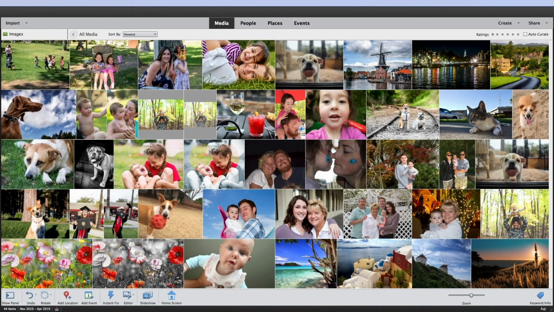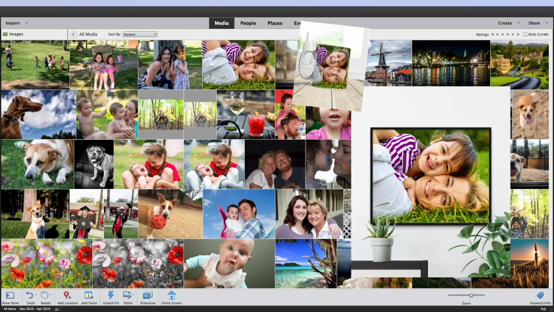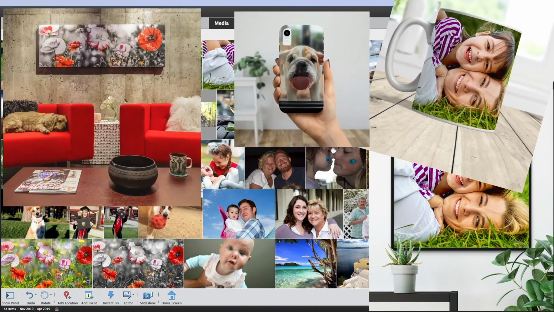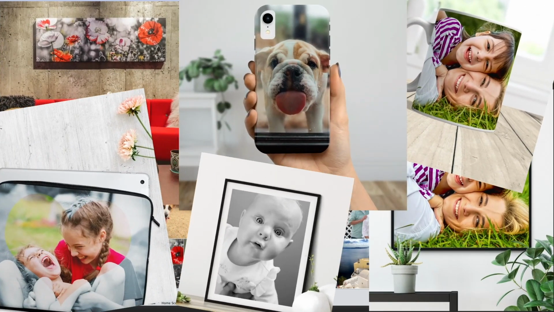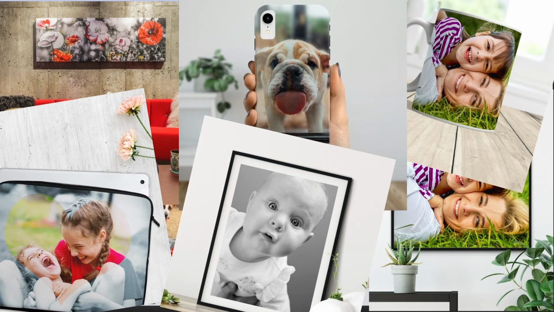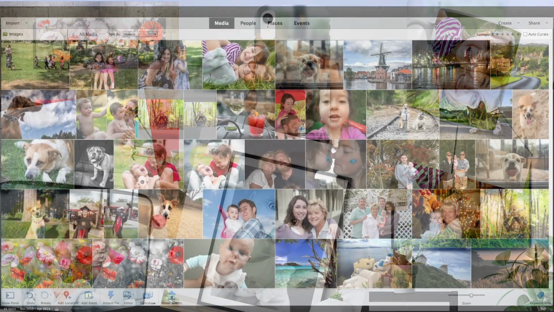Finally, the best part about creating beautiful photos and videos is being able to enjoy them and share them with friends and family. Elements offers a great way to do just that. Easily turn your favorite photos into wall art, prints, home decor, phone accessories, office gear, and more with the Fujifilm Prints and Gifts service inside Photoshop Elements.